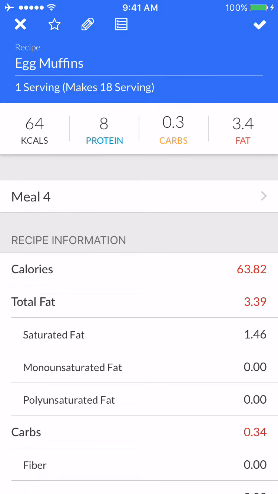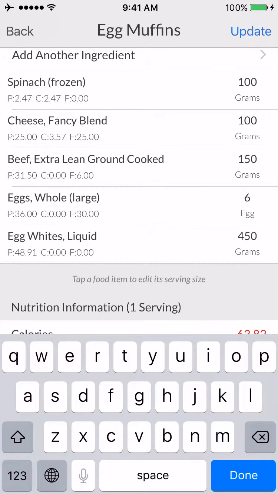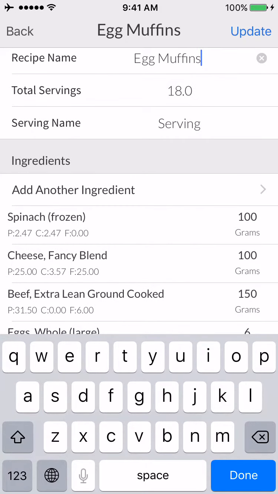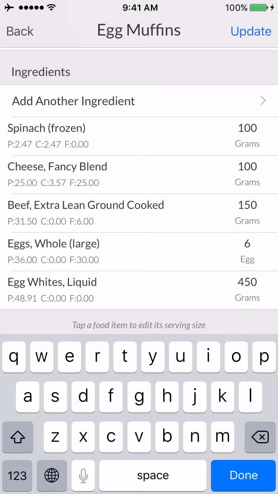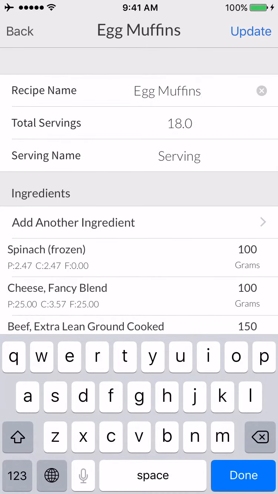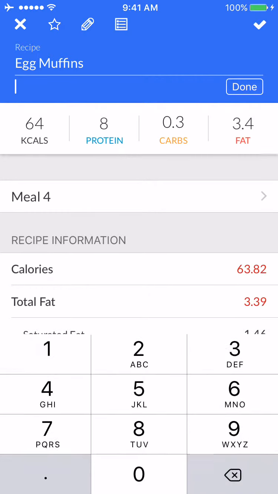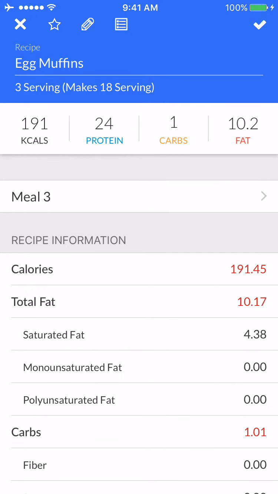So the recipe, if you want to edit the recipe, you can go in. This is for the total portion of my recipe, and it makes 18 servings. And as I was creating my egg muffins, I was just keeping track of the ingredients so that whenever I wanted to add one, I said that 1 serving, and I want to add 3 of those to meal 3 for tomorrow. I'm planning out my meals.